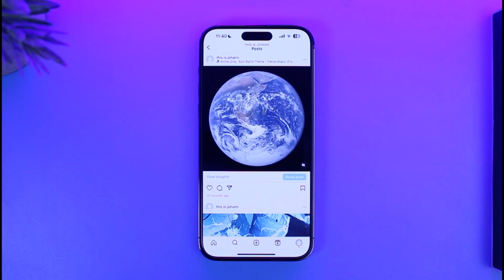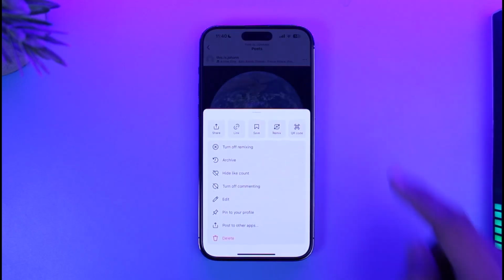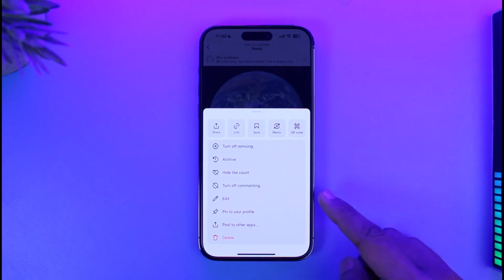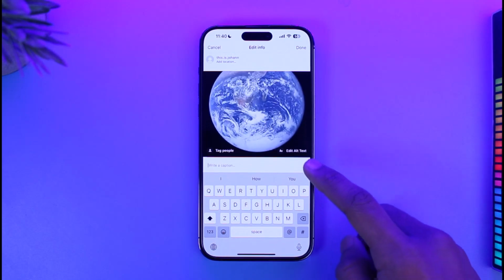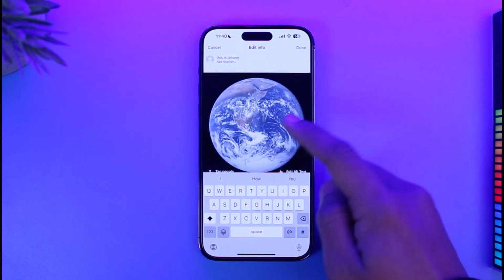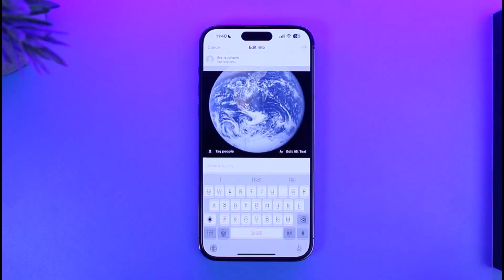actually do that, because if I tap on the three dots icon over here, you'll be able to find that I do have the option to edit or archive or whatever else. But if I tap on the edit option, I don't have the option to remove that specific song. I can go ahead and tag people, but I cannot go ahead and remove the song.